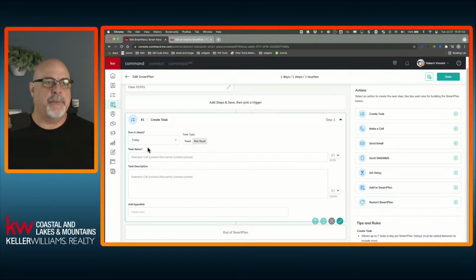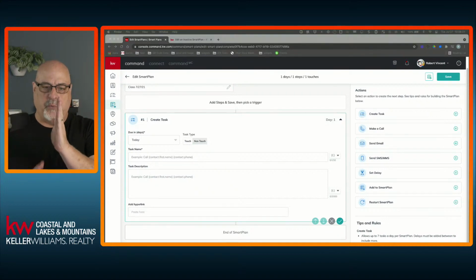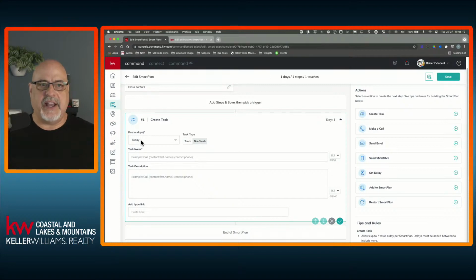So within a task, the task itself has a setting for once the task is triggered. You can specify at that point, once the task is actually added to your task list, how many days are you going to give yourself to complete that task? And that's what this due in is for. So let's say the task is added to your task list on Monday. Are you going to give yourself Monday to finish it, or do you want to have a few days to finish that task before it becomes past due?